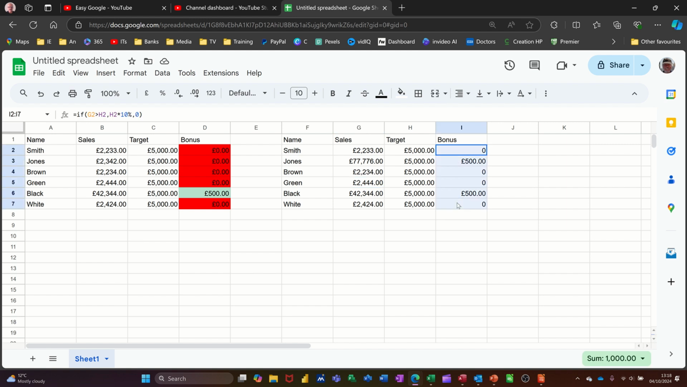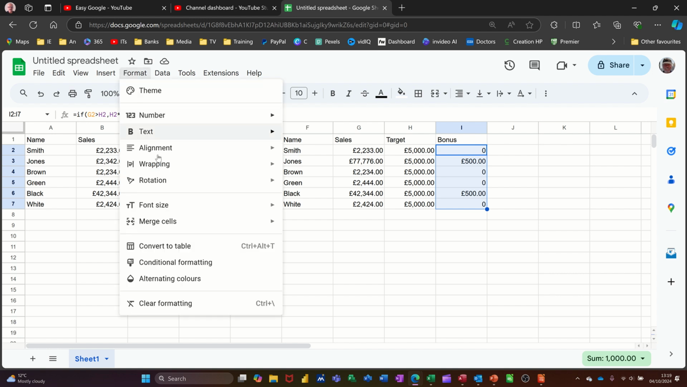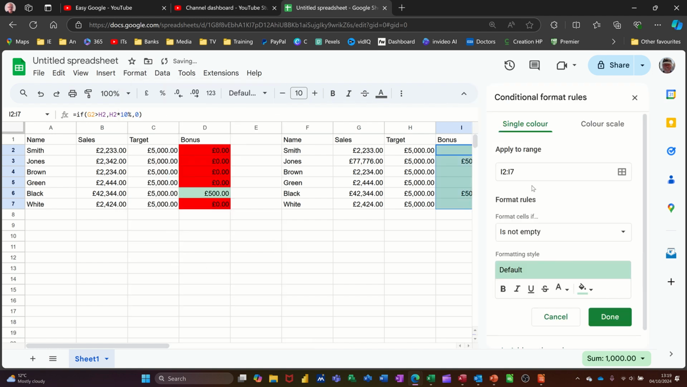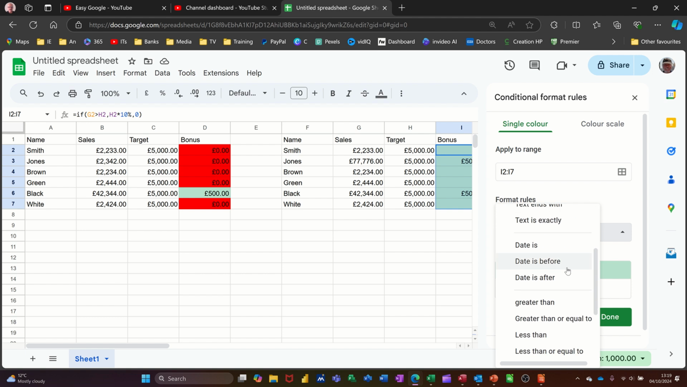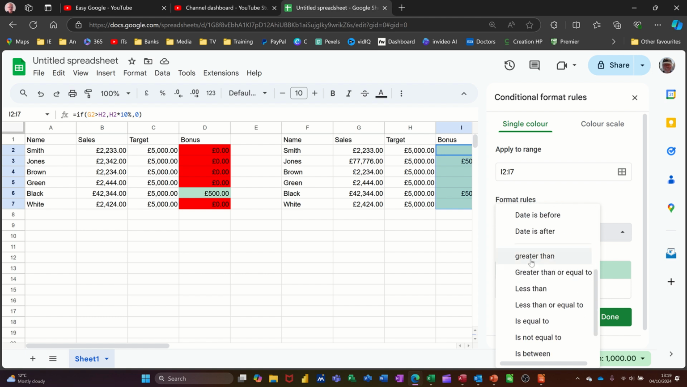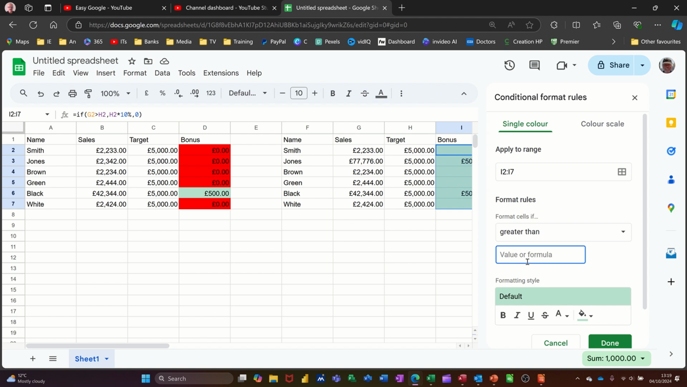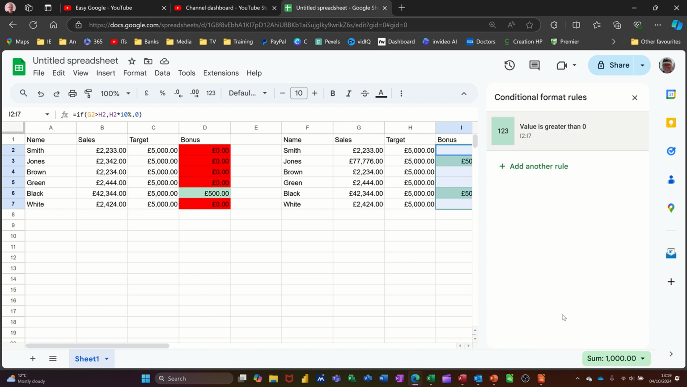Now, conditional formatting you can utilize to color that up, and that is in the format menu. Conditional formatting opens up the pane. So it's already selected the first one. Now it's got there as a format option is not empty, but I don't want that. I want is greater than, and then 0. If it's greater than 0, they must have a bonus, and you can see it changing color straight away. So I'll click on done for that one, and then I want to add a second rule.